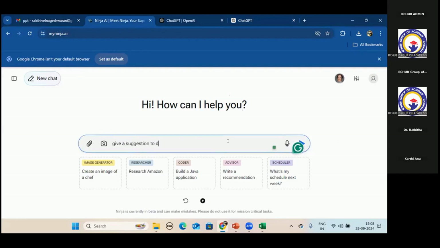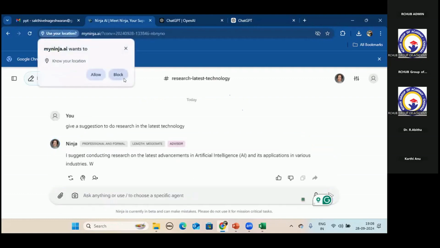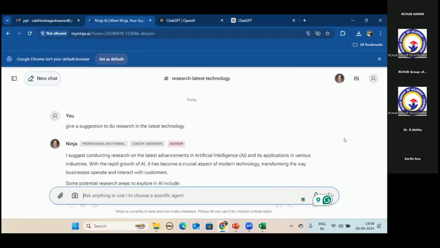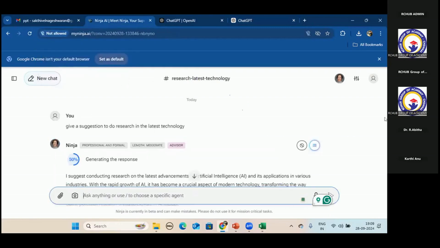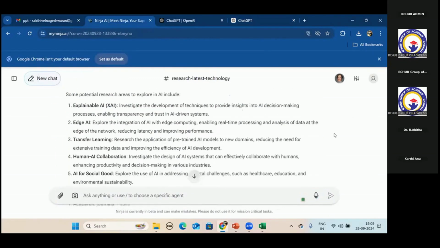to do research, right, in the latest technology. So I'm coming here. This is the way I take this technology. If I give like this, you can see it will go for suggesting what are all the rapid growth areas there. You can see that nowadays AI is very familiar also. What are all the recent things which have been coming here? It is explainable AI or AGI.